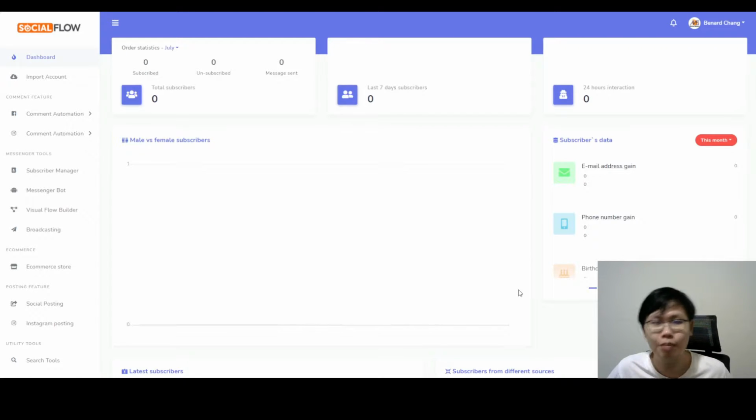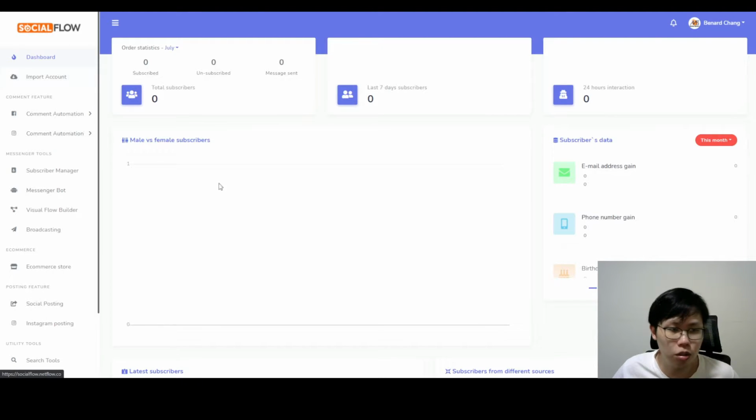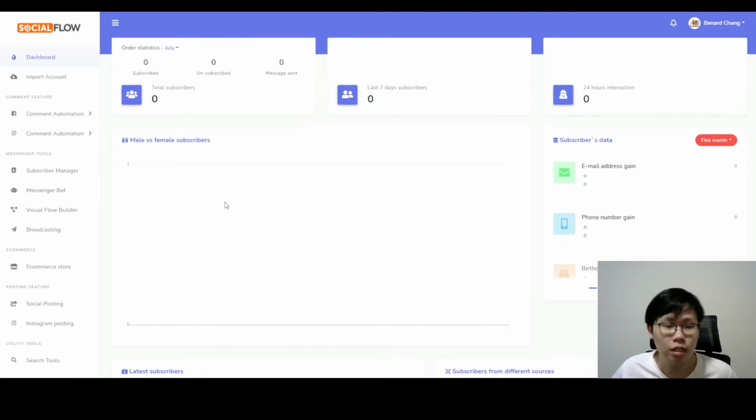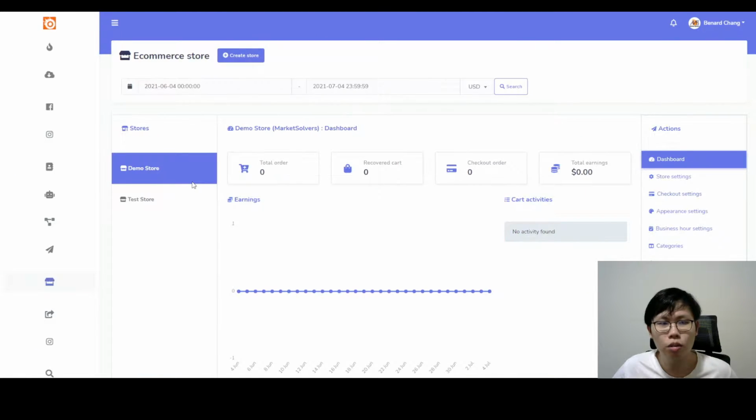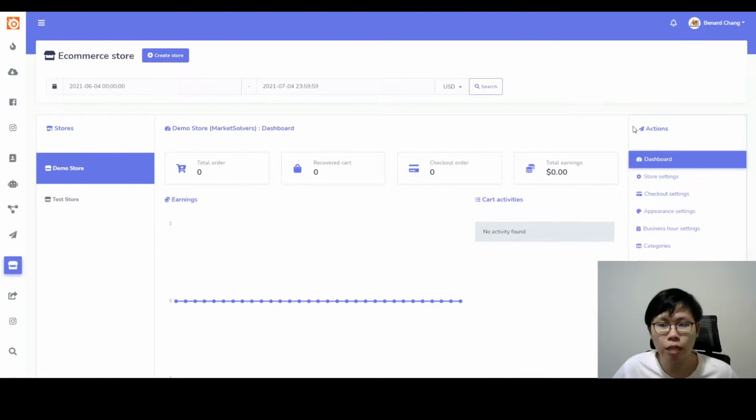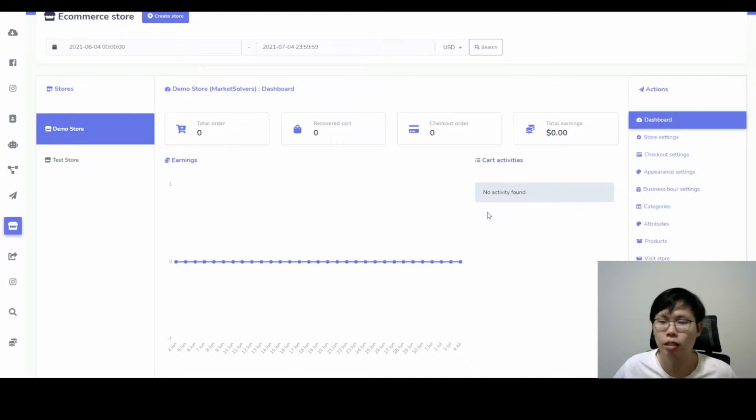So in this interface, same thing, I'm on the SocialFlow dashboard. All I have to do to access the e-commerce store feature is go to this part. You can see from the navigation bar here, e-commerce store. Once you click the e-commerce store right here, you will go to this page. This page will show you the statistics on how your store performs. As I created a new store, you don't expect any data here, right? Because it's just been created not long ago.